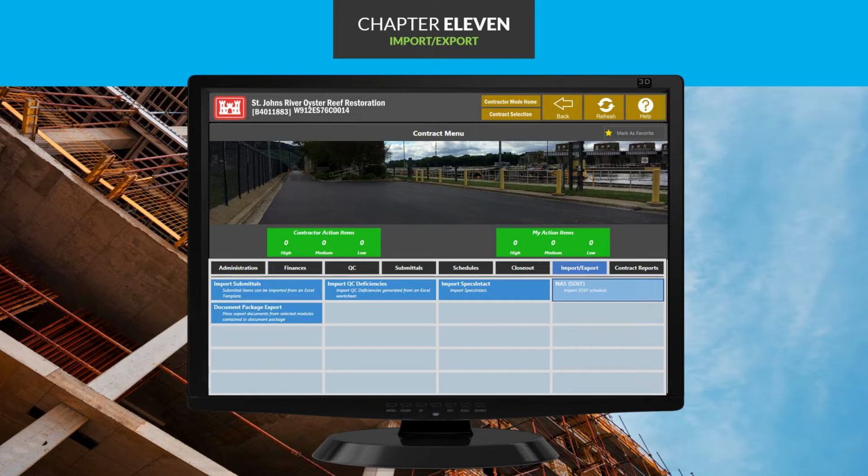If you need to store a copy of the QC Daily Report document packages outside of RMS 3, you'll export them by clicking the button named Document Package Export.